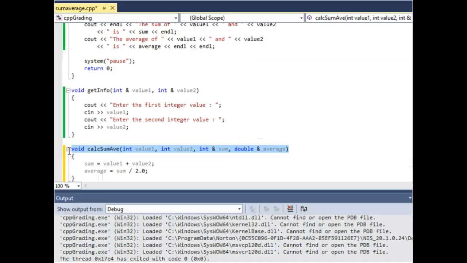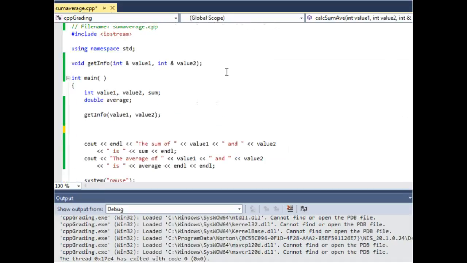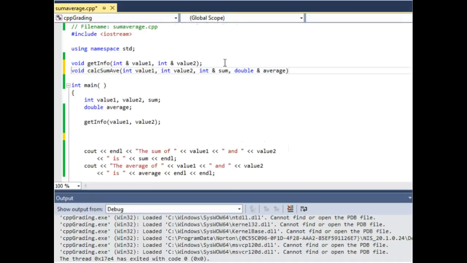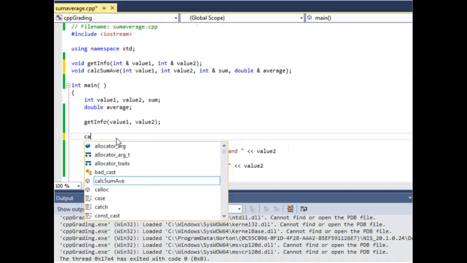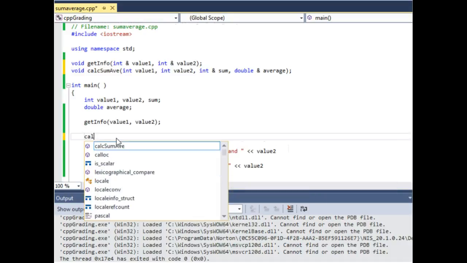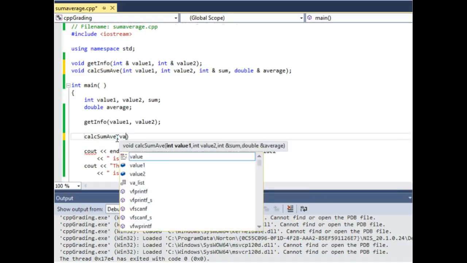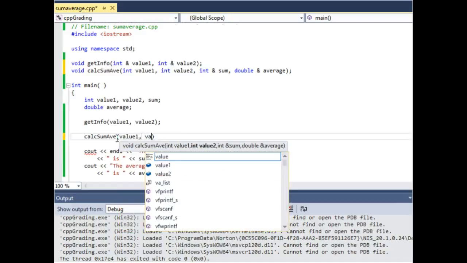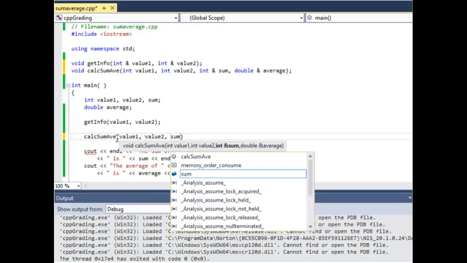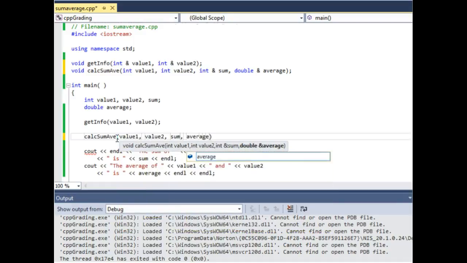Again, I need a prototype, so I'm going to copy this. I'm going to paste it up at the top, put a semicolon at the end, and again I need to put in my function call. You can see my IntelliSense coming in. Don't type everything that it says there. That's just showing you the actual heading so you know how many parameters you have when you're entering your information.